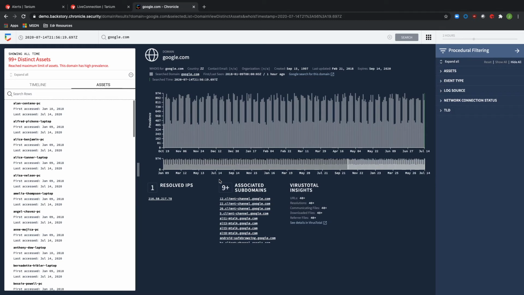This isn't just DNS data from Tanium, although that is part of it. It also includes data from other sources such as proxies, firewalls, and even email clicks that provide useful context.